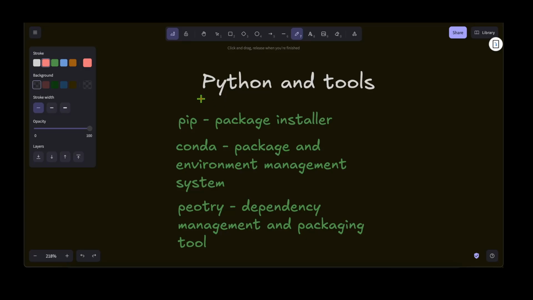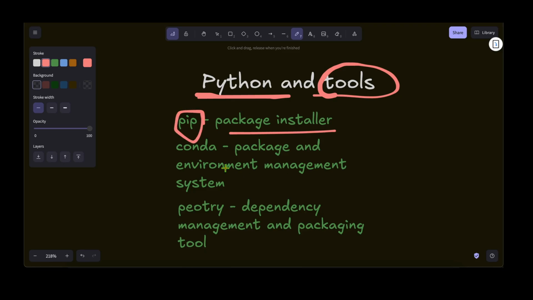As AI engineers or ML engineers or even data scientists, we all live and die in Python. And we also use a number of tools in order to make our lives easier. And having better tools only means that we are going to be more productive. So when it comes to installing different packages, we have pip. When it comes to environment management and package management, we have conda. And when it comes to more of dependency management or even packaging your project, there is poetry.